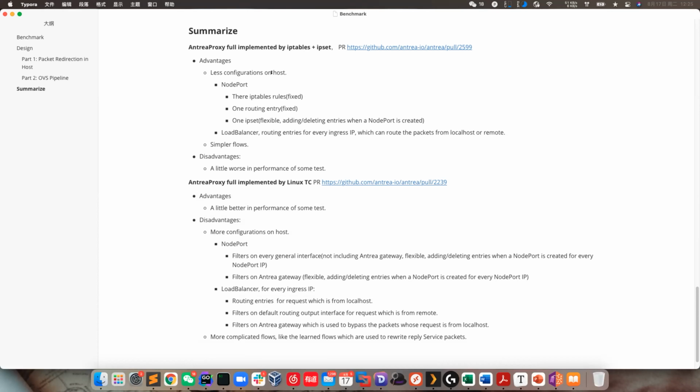To summarize, just for NodePort, for the new design, NodePort is implemented by an ipset, two iptables entries and one routing entry. Load balancer also just needs routing entries for every ingress IP.